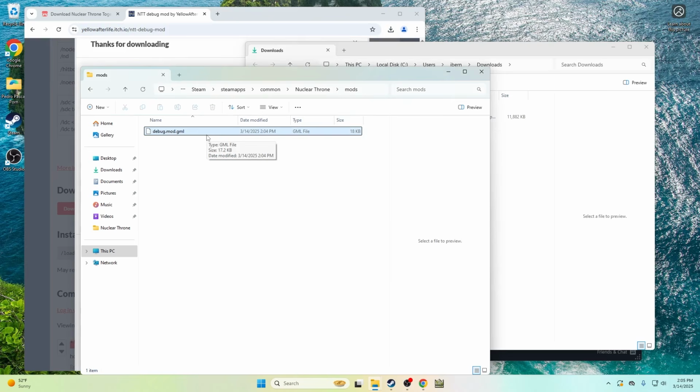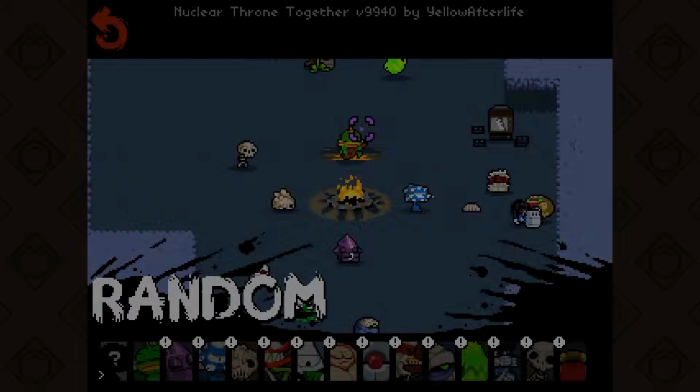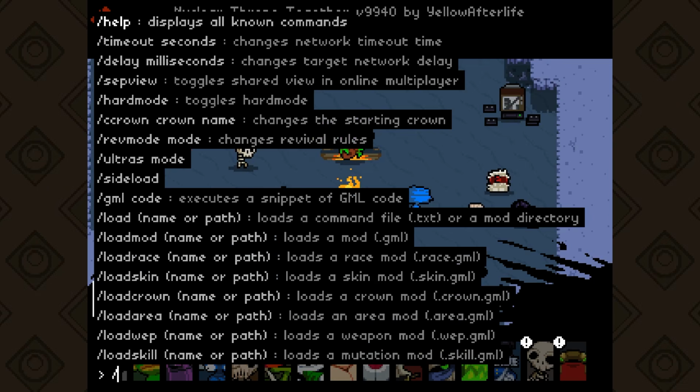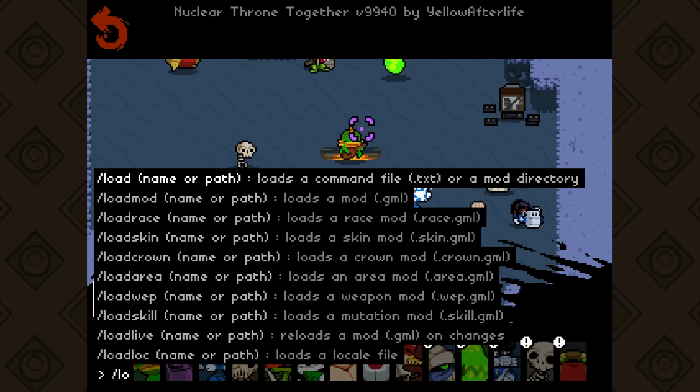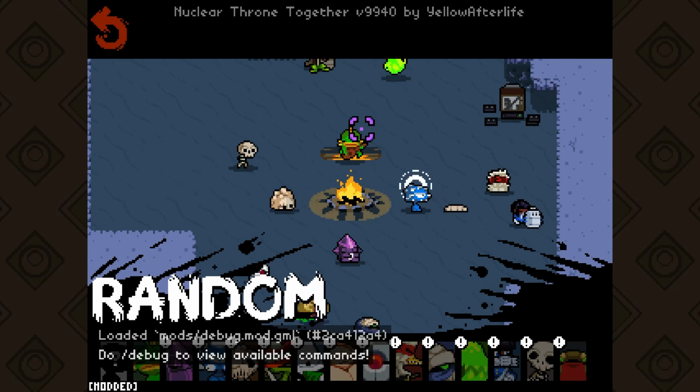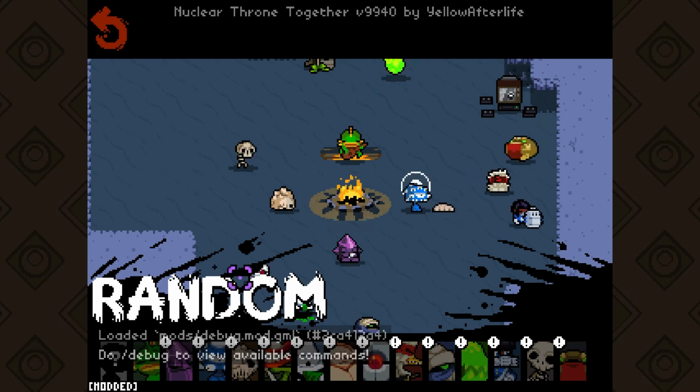Let's go over the most simple and manual method first. You can load this debug mod manually by starting up NTT and going to the campfire screen and then pressing T to type /load mod debug. And once done, you'll see some text overlaid on the screen indicating that your mod has been successfully loaded.